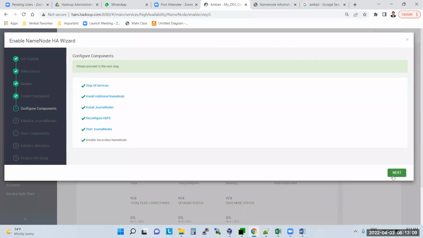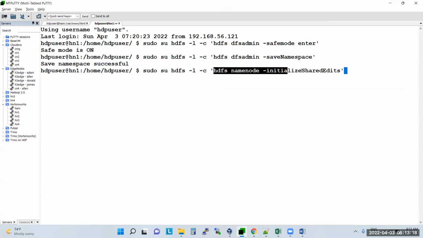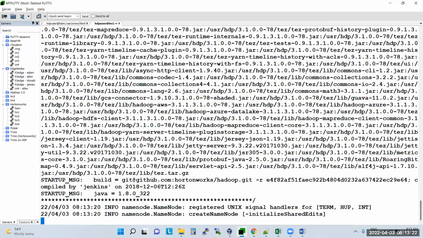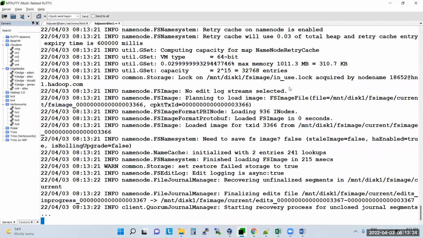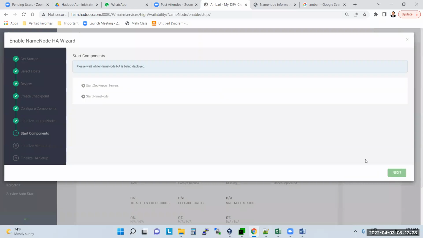Click on next. Now it is asking to log into the same HN1 and execute this one. You know what this command is? Initialize shared edits. This is the command to initialize the journal nodes. All these steps were done automatically by Cloudera. Journal node initialize. Click on next. Now it is starting ZooKeeper.